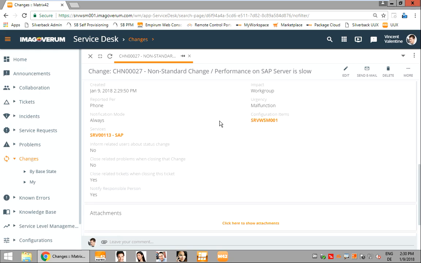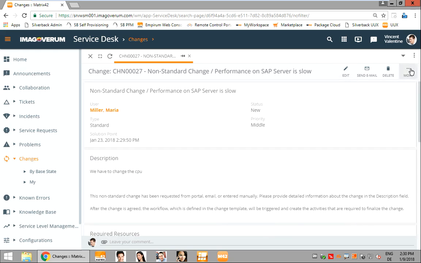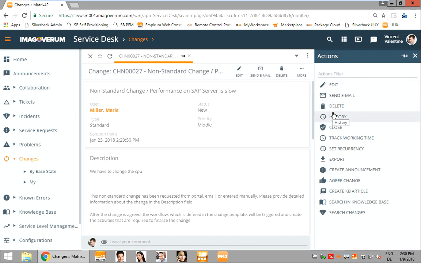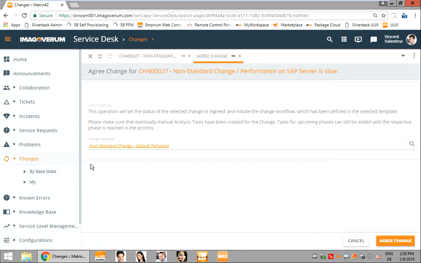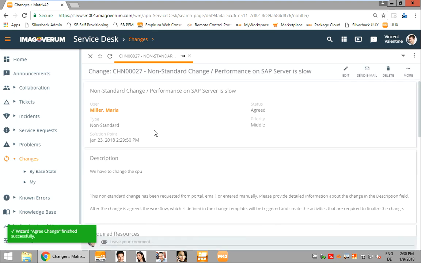As I said, in the first step, we have to agree the change. So go on the right side on the action bar, and here we can agree the change after a short analyzing. Here we have to choose the right template, a non-standard change template, agree the change, and perfect. And now, based on the workflow in the background, different actions will be forced. In this step, we have step-by-step tasks which guide you through the change. In the first step, we have to analyze it. In the second step, we have to approve the whole change process. And after the approval step, we go into the implementation of the change, of course.